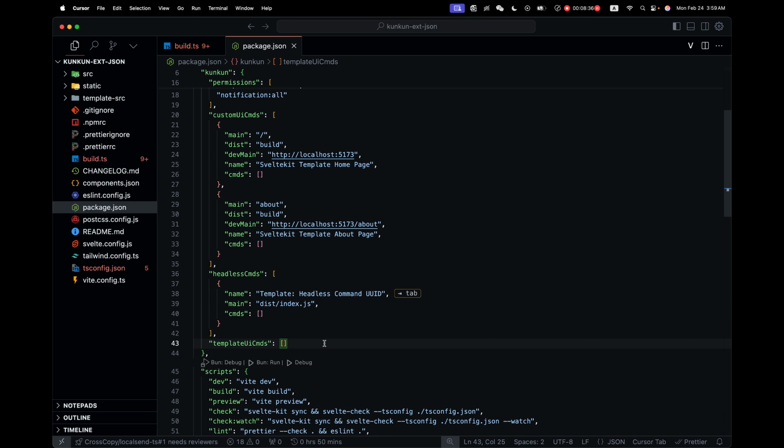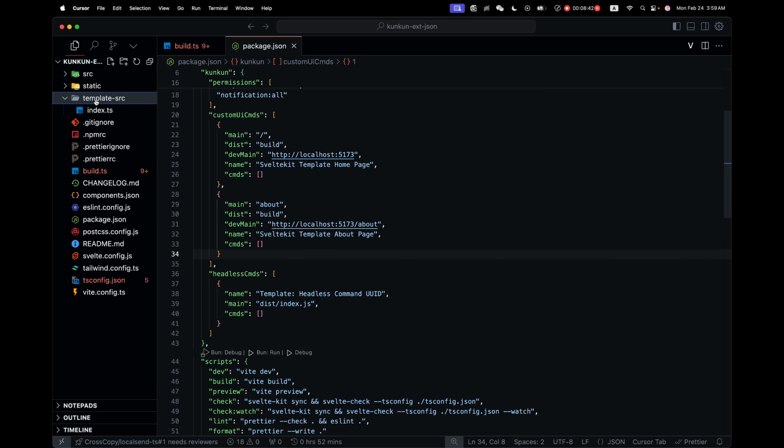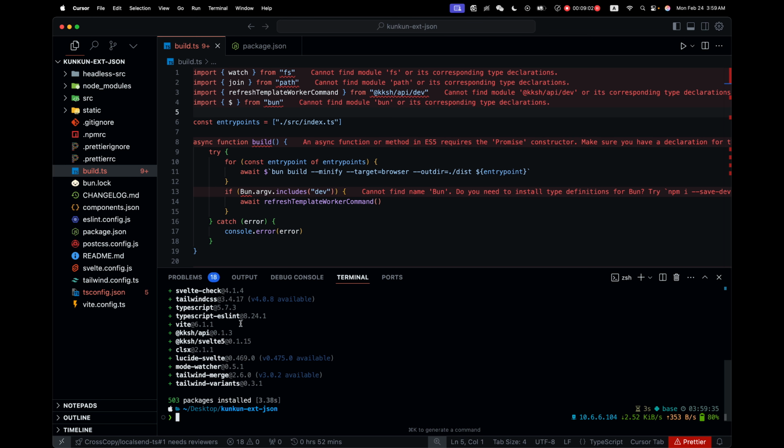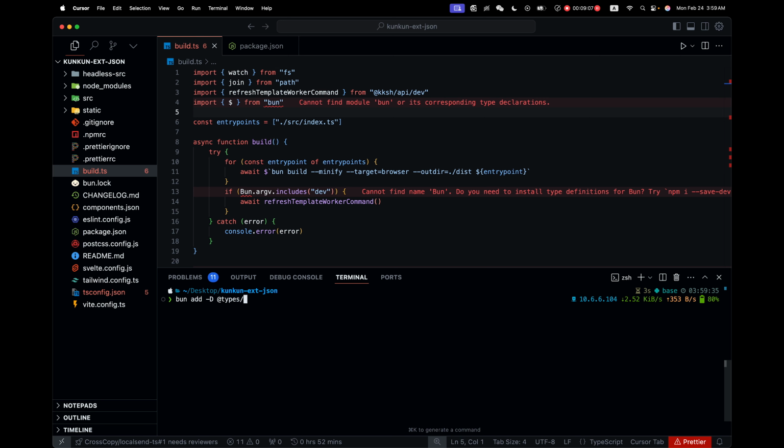Now, in this video, we will not cover the template UI command. Oh, sorry, this should be headless, not template. Okay, let me install dependencies with Spawn. Any other package manager should also work. Add types Spawn.